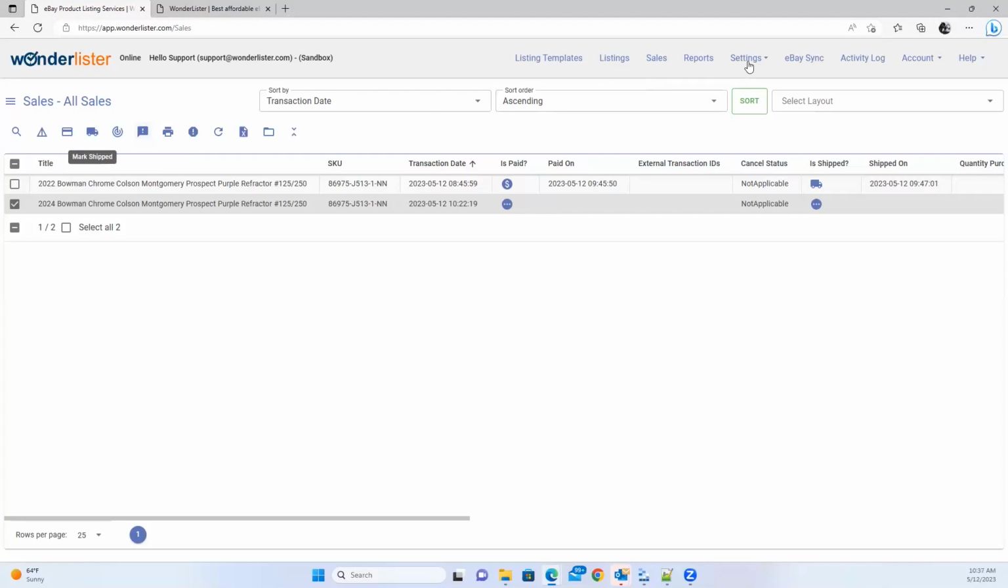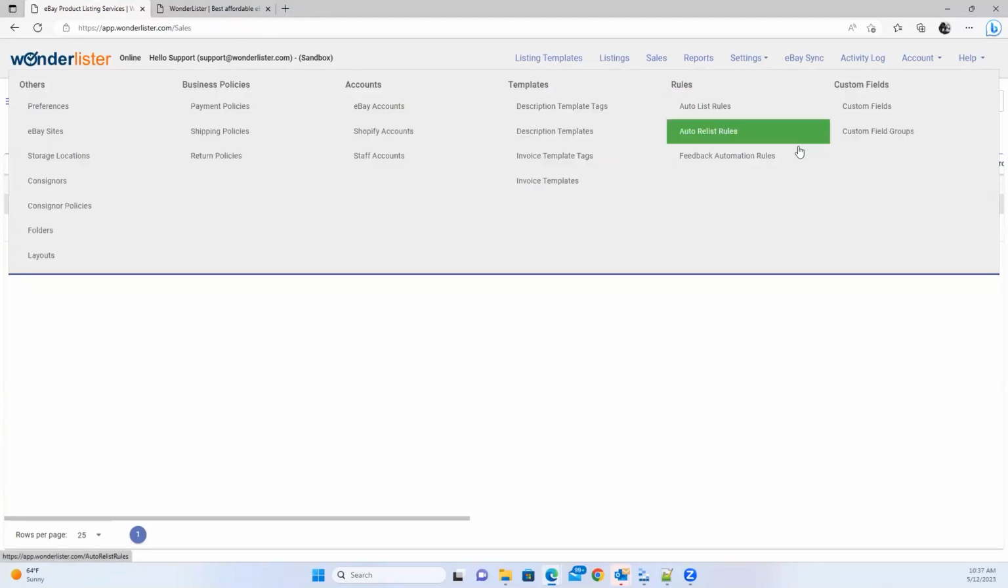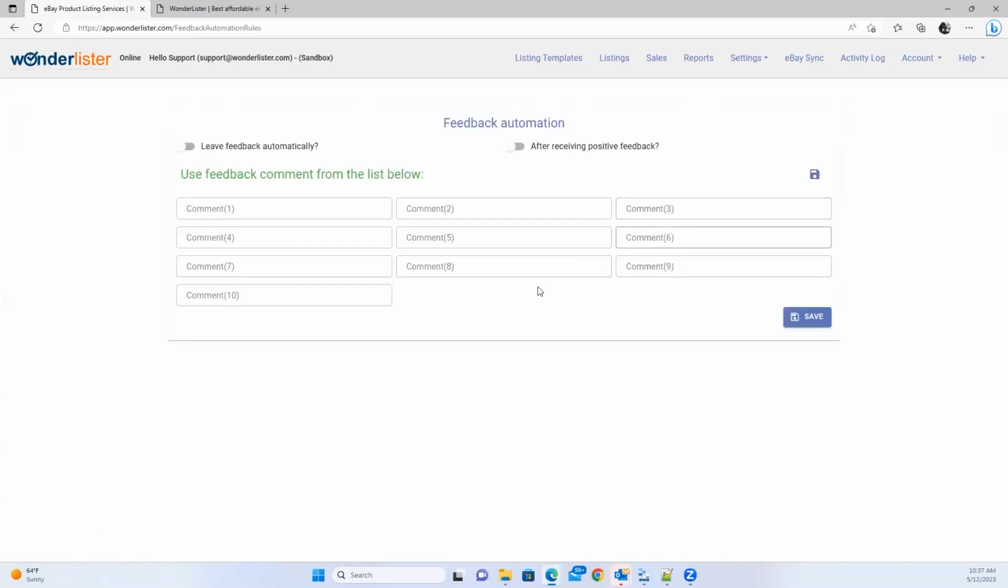Also, I want to show you another feature called automation. Specifically, feedback automation rules. For very large sellers, it's impossible to leave feedback for each transaction manually. So, what they can do is set up automatic feedback based on certain conditions. For example, they can choose to leave feedback automatically after receiving feedback from the buyer and enter their comments here. We allow up to 10 comments, but in this case I entered only 1.